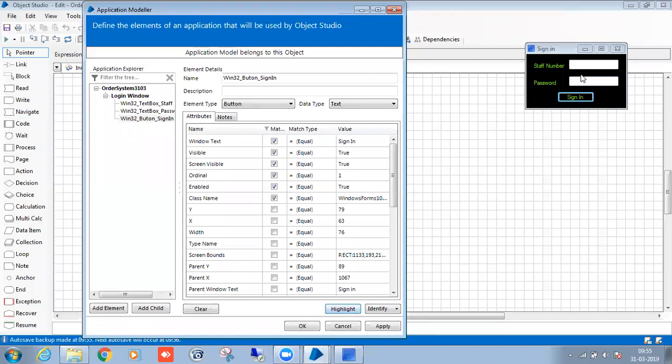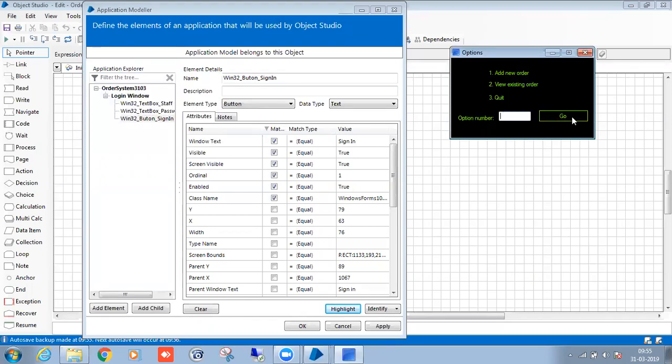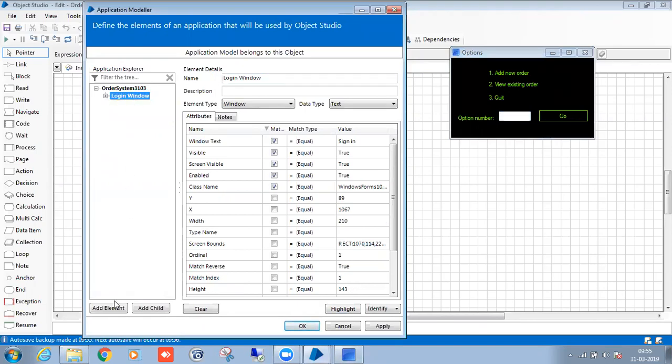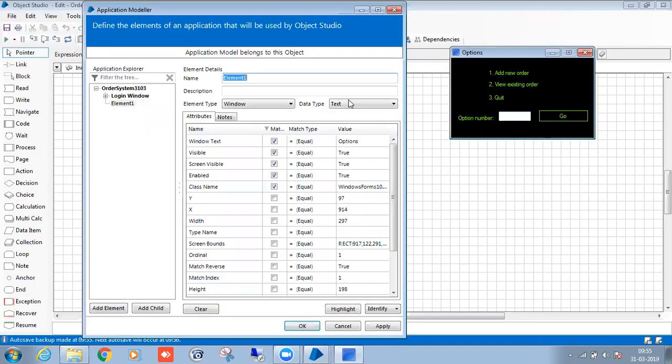Right? So I will give the values. This is my second window. In the second window I need to take the option number, and then after that I need to click on the go button. So add element, identify, complete window. Say options window.